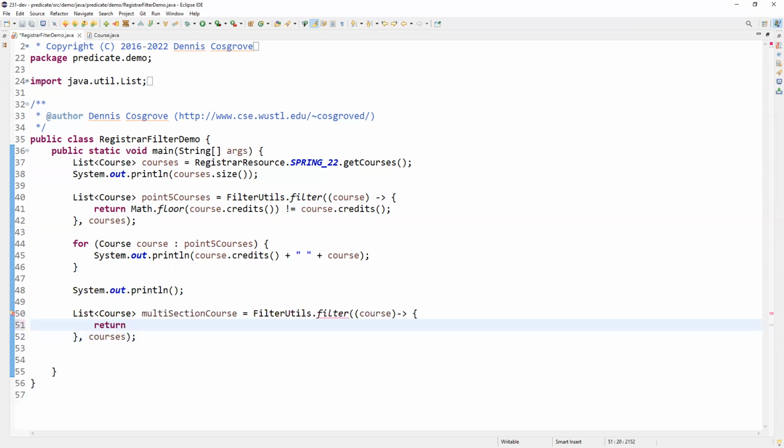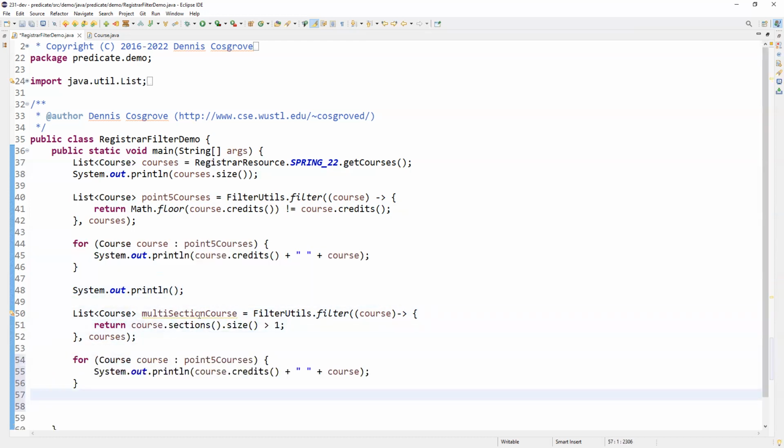All right, so return the course that I was passed. How many sections, like, is your size greater than 1? Okay. And now if I print out all of these courses, section course, this information out, right? How many sections do you have?